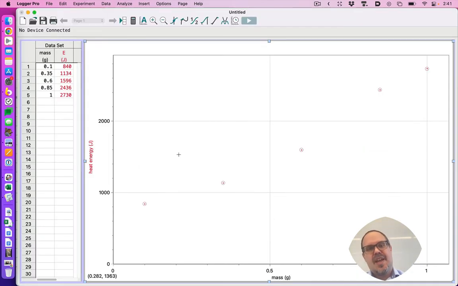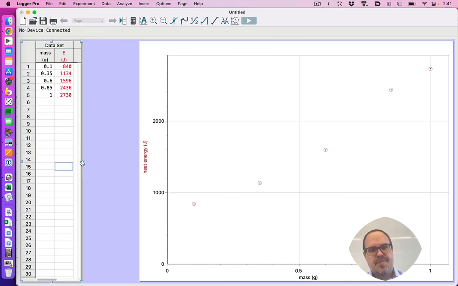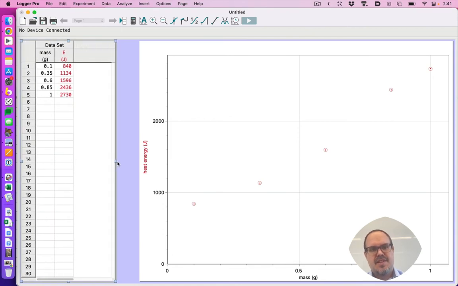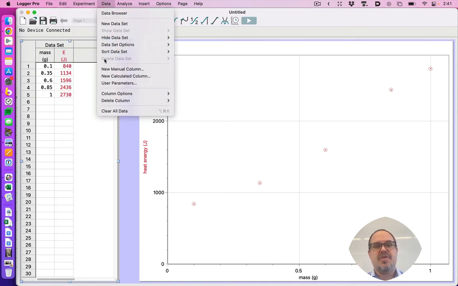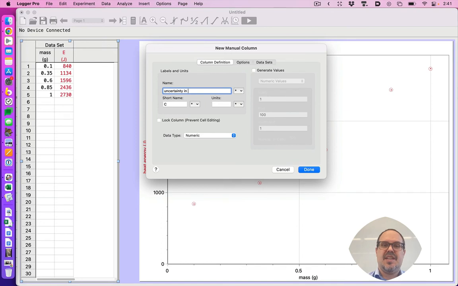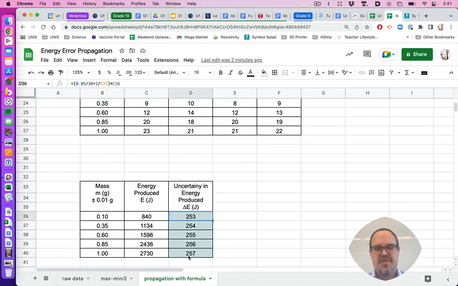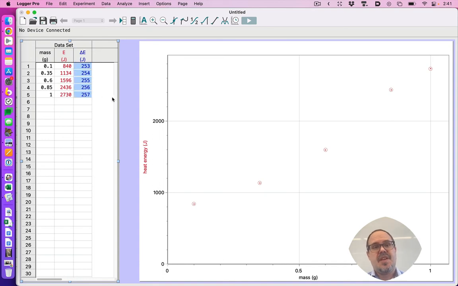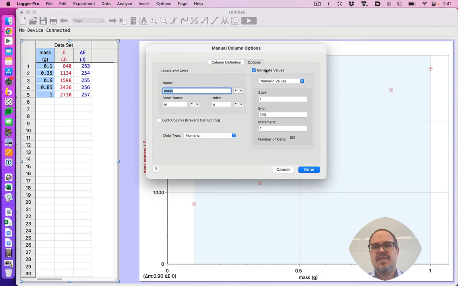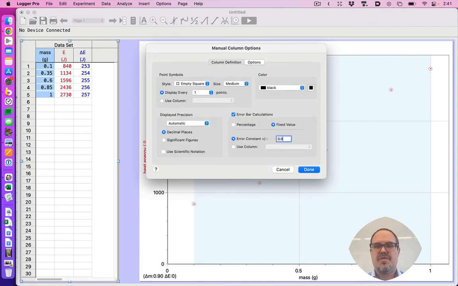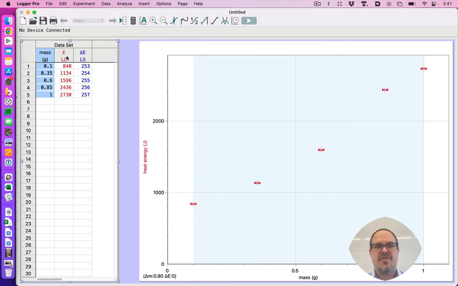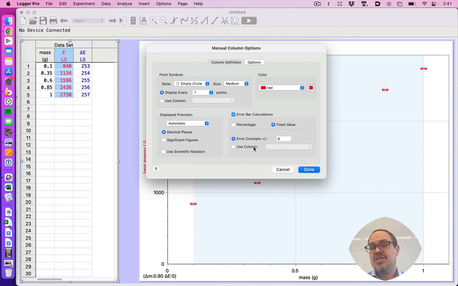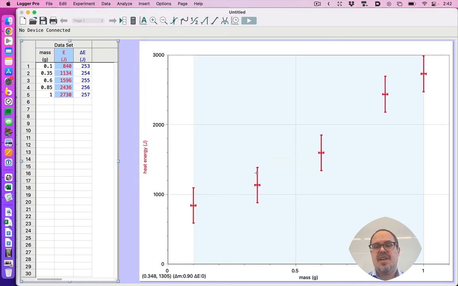So now we go to Logger Pro, and we're going to put the uncertainties in. And this is a cool thing about Logger Pro, you can actually have different uncertainties for each value. So what we need to do is go to data, sorry, new manual column. I'm going to call this uncertainty in energy, delta E, this is in joules. We're going to put in these values here, let's copy them and paste them. Then I'm going to come to the mass, and the uncertainty in mass is 0.01. And the uncertainty for energy is not going to be one particular value, it changes. And we're going to use the column uncertainty in energy, and we'll get these huge error bars.